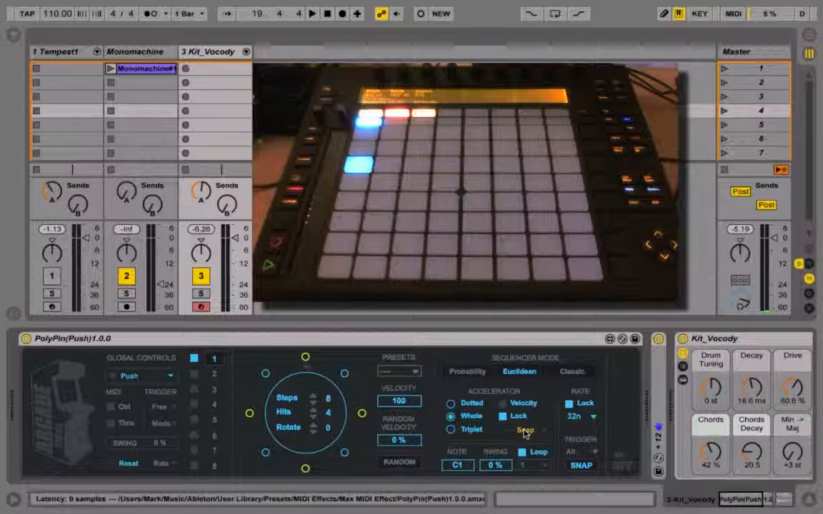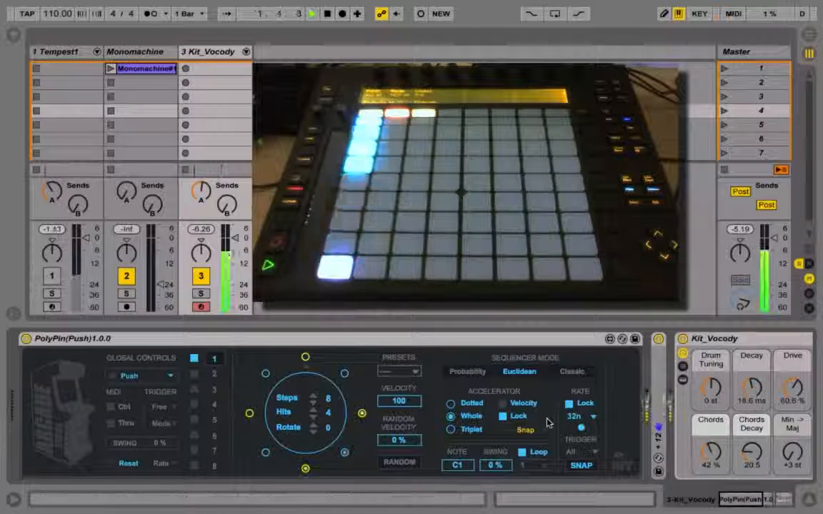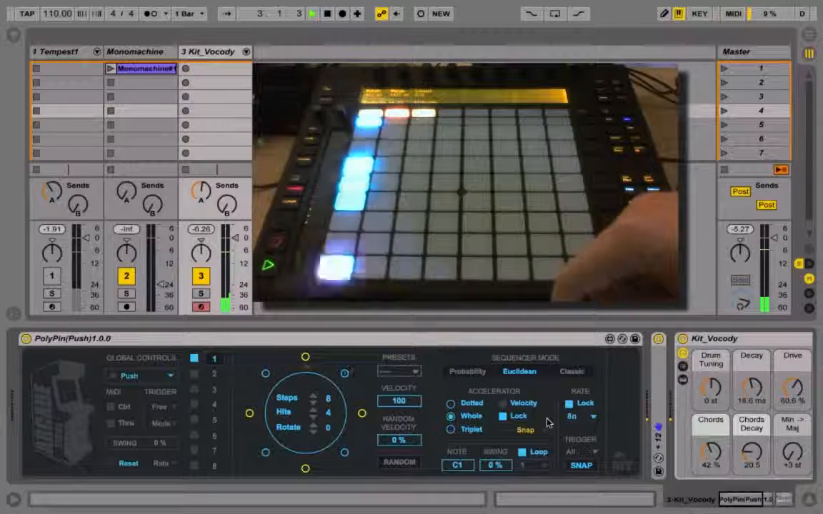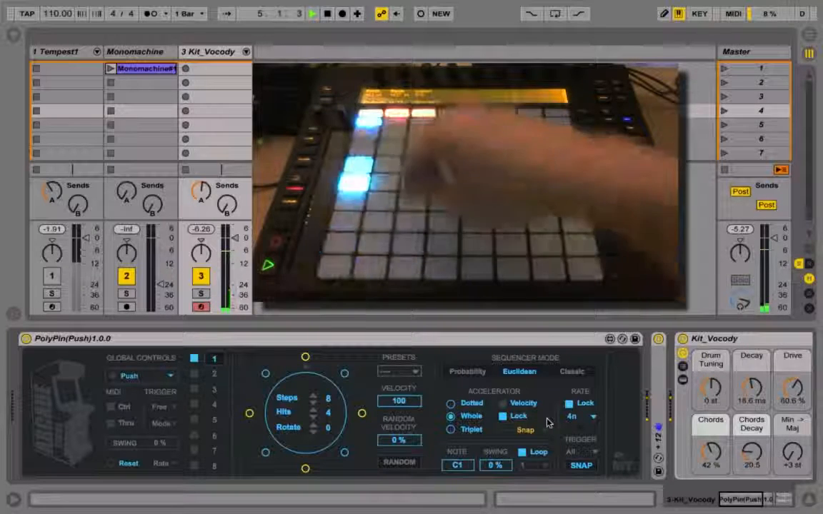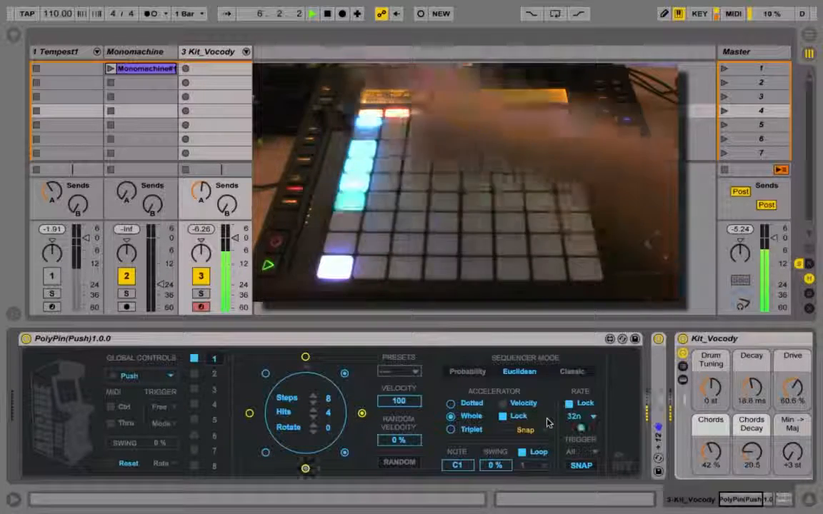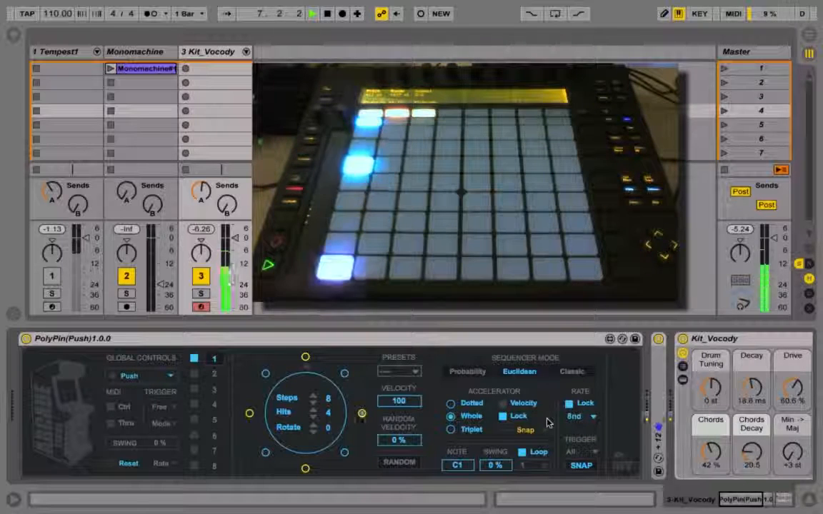What snap does, turning snap on, allows you to, when you hit a pad to activate the accelerator, it will wait for the next either bar, half bar or quarter bar before it changes the accelerator's rate. This is a way of keeping it more in sync.